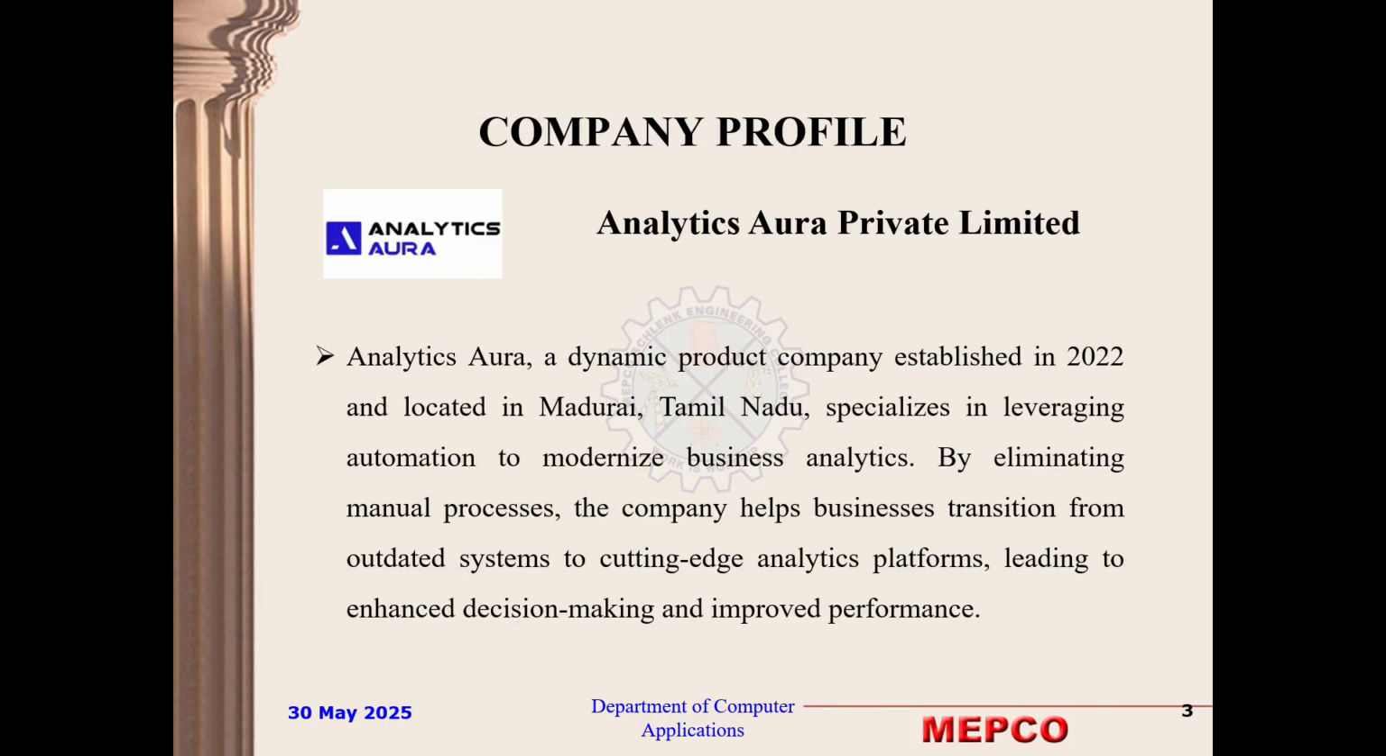I'm working at Analytics Ara Private Limited. It is a startup company located in Madurai. The services they provide are data analyst, programming analyst, and data engineer.